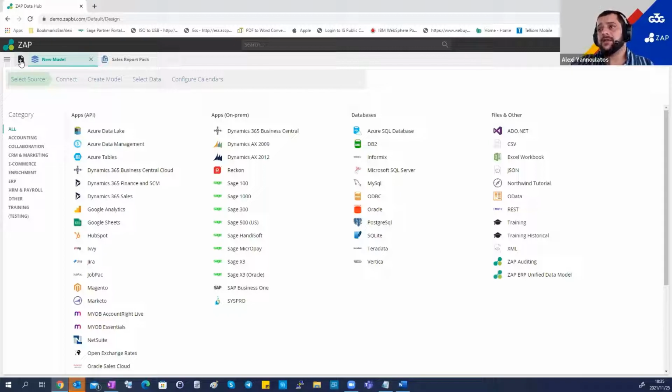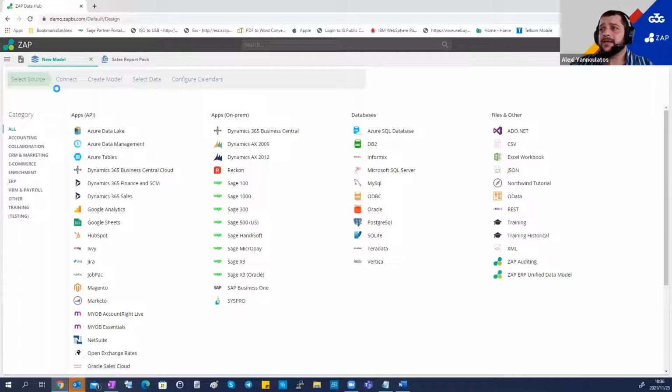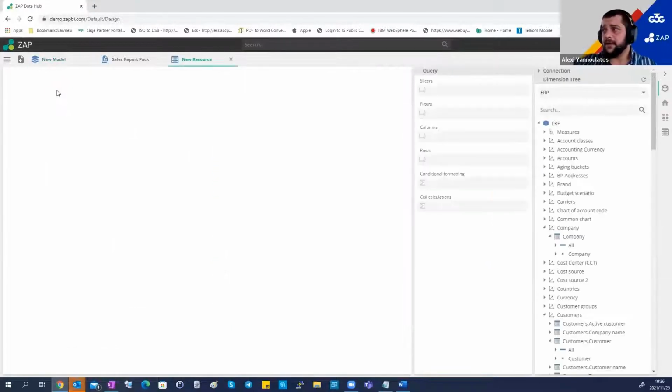And I'm going to click on the new button. And essentially, these are all the new things that we can create. We can create a new chart. We can create a new table, dashboard. We can automate things to be sent out automatically from the system. And then we can also look at report packs. So we'll start with an analysis table. And this is a blank canvas now that we can actually use to build our report.